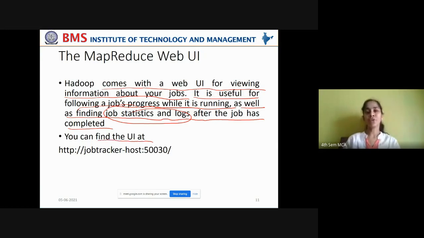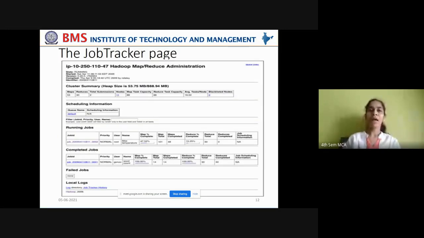Now you can find the user interface at this URL. When you are executing your MapReduce job, if you type this URL in your web browser by using this port number, it will open the MapReduce web user interface for you. And that user interface looks like this. This is the page for the job tracker. This is the page which displays details about the job, and this is displayed by the job tracker.